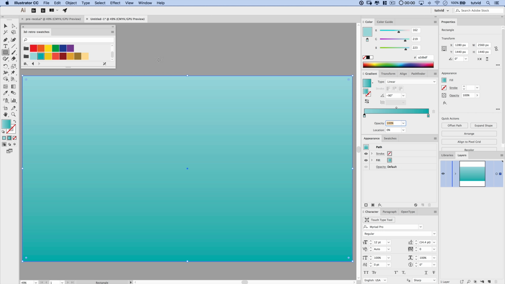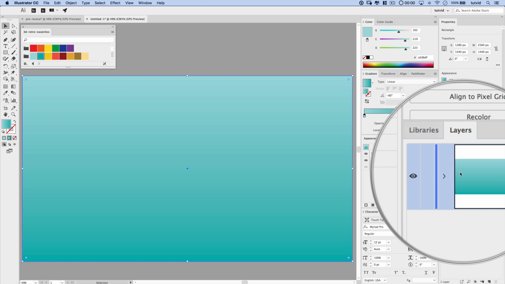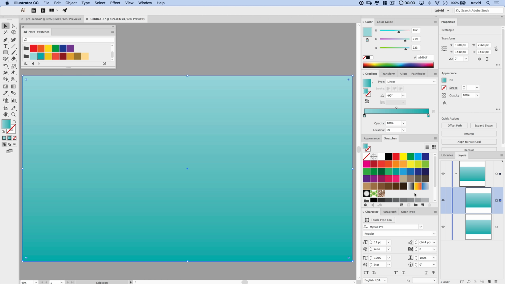It looks great. Next, we're going to grab our black arrow selection tool, and we're going to copy this shape, go Edit, Copy, and then Edit, Paste in front. So if we open up our layer over here, we have two of these teal rectangles. I'm going to select the topmost rectangle, and we're going to fill it with a black to white gradient. So over in our swatches panel, which will be different for your workspace, I'll get the default black to white gradient.